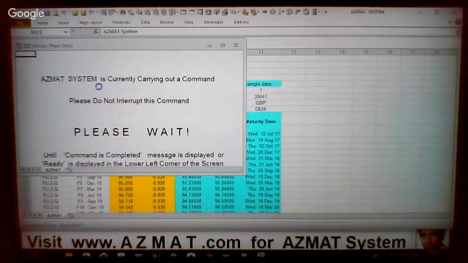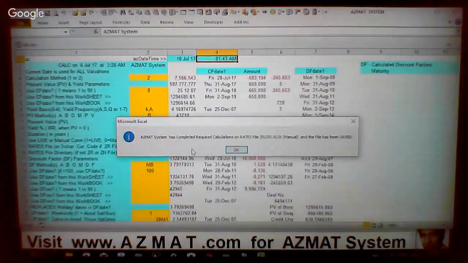Again, this file shows a please wait message asking the user not to interrupt. Right, it's completed all the required calculations. We will later on, in some future tutorial, go into detail to see exactly what it does from the time you say, okay, I've finished my changes, up to the point you get this message.